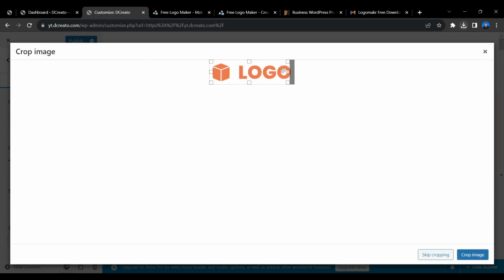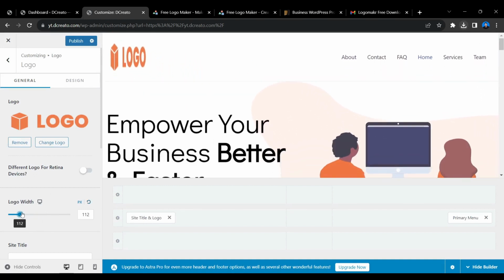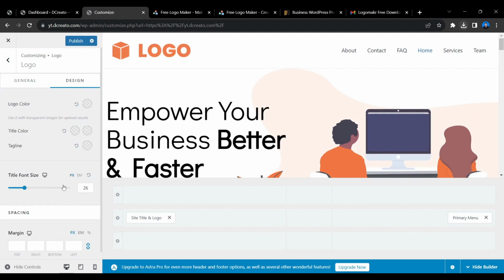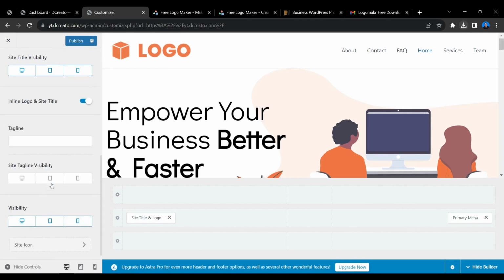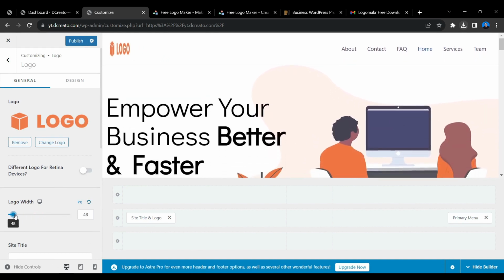So let's drag and select the logo from full size and click on crop. Okay, now our logo has come up on our website, but this is too big. So let's control it from here, logo width. Also you can go to the design section. So let's fix it. Here you have to go to design section, and here you will get this logo color, title color and everything. So I think go to the general, and here you will get this logo width option. But if you squeeze this, it will automatically squeeze your logo.